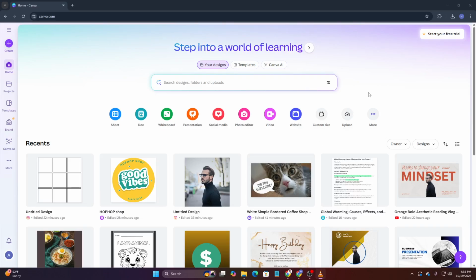If you've ever struggled to add clean lines to your Canva designs, don't worry. By the end of this video, you'll know exactly how to do it with confidence. Whether you're designing social posts, planners, thumbnails, or presentations, knowing how to draw and customize lines can instantly upgrade your layout and clarity. To get started, open Canva and log in if you haven't already.